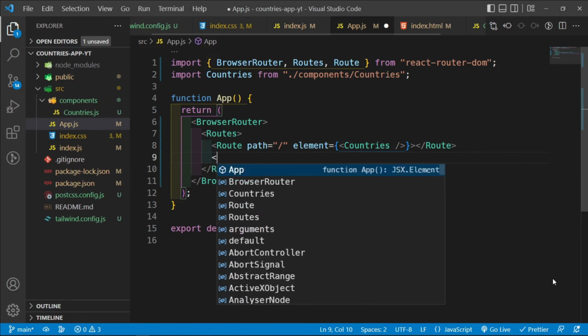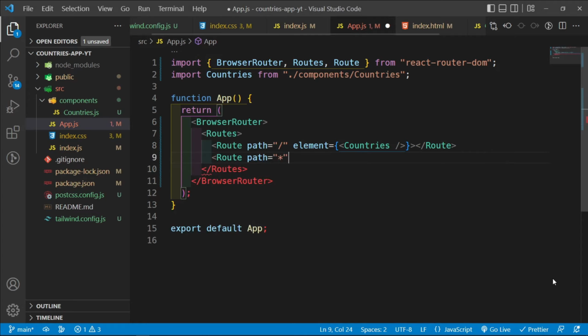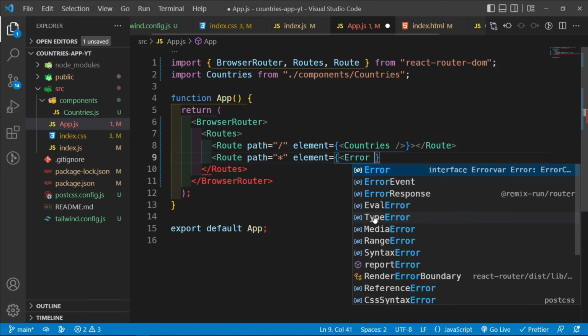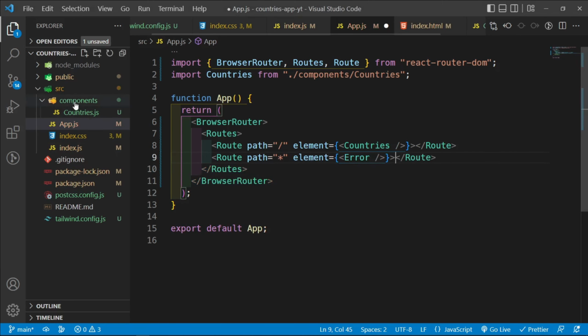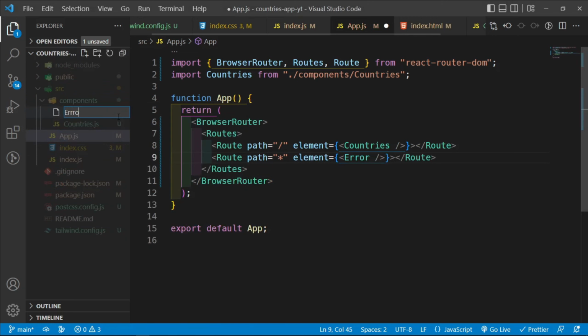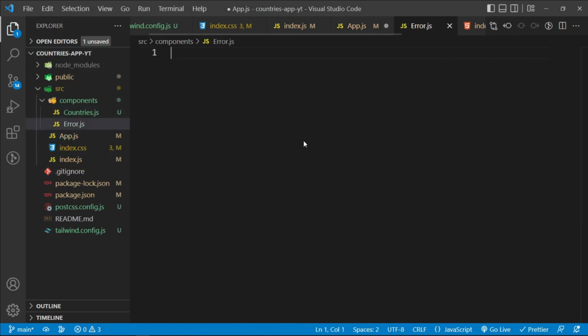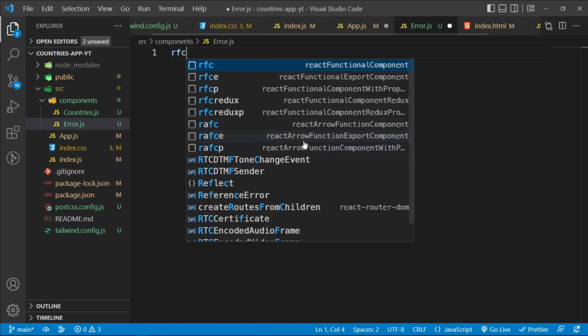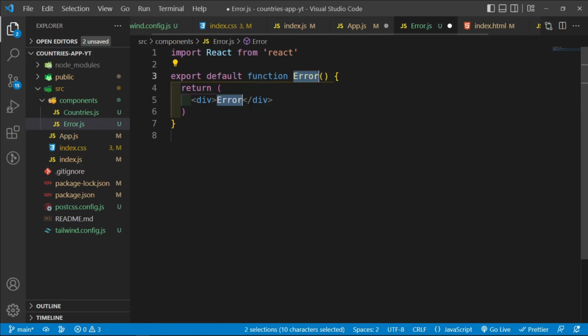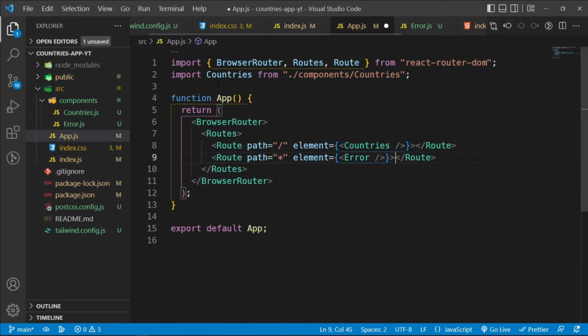And now that we see nothing here, we also want to add an error boundary, which is for every other page that does not exist. Then we're going to be rendering an element called the error page, and we're going to be creating this as well. So let's go ahead and create an error.js. Inside here, I'm just going to say rfc, which is going to create a React function component and export it. For now, it's just going to say error, because we are not really rendering anything here. And then of course, let's remember to import this so that it actually works.